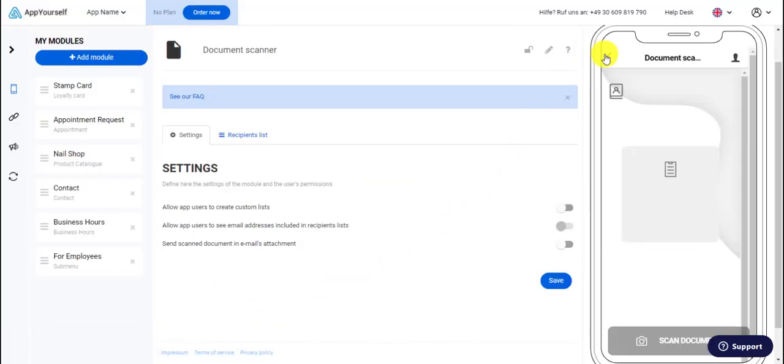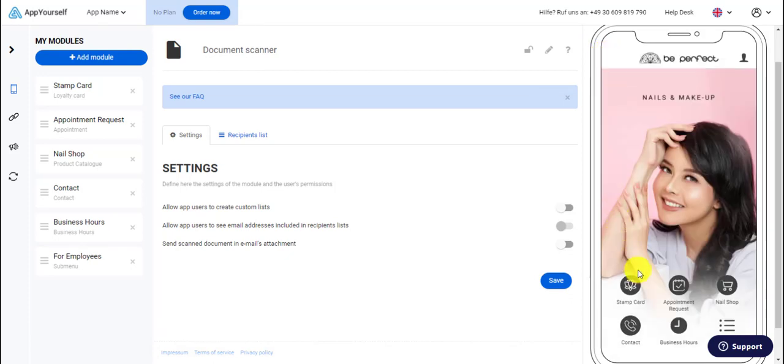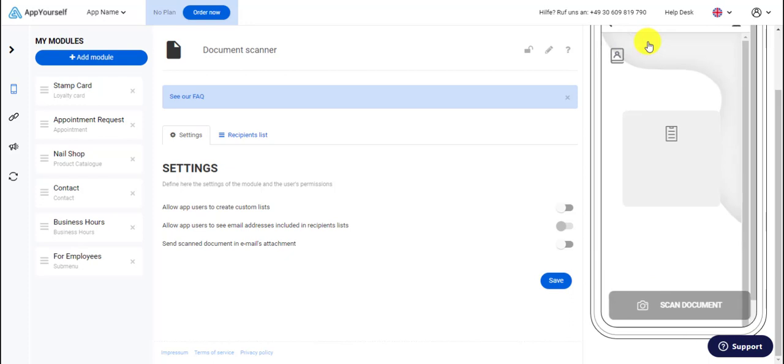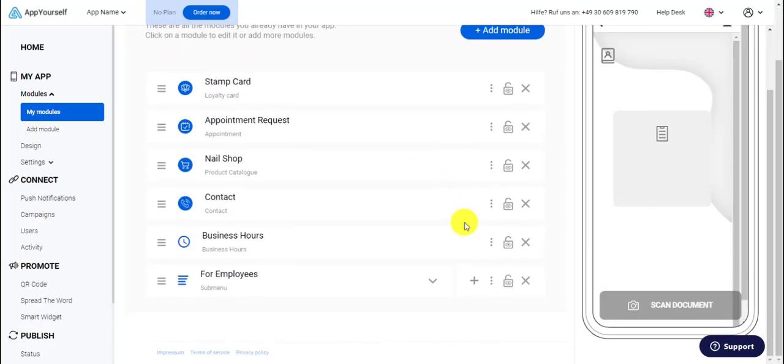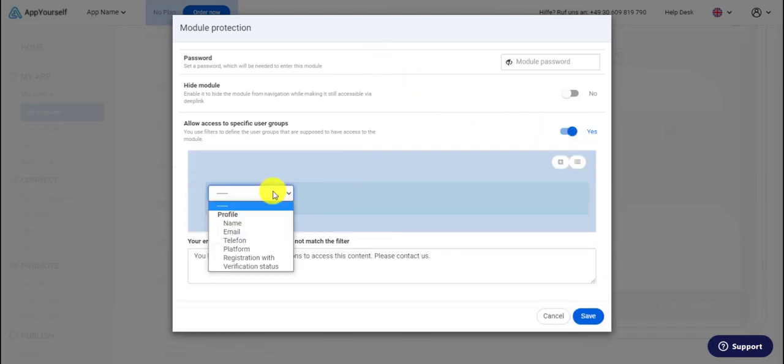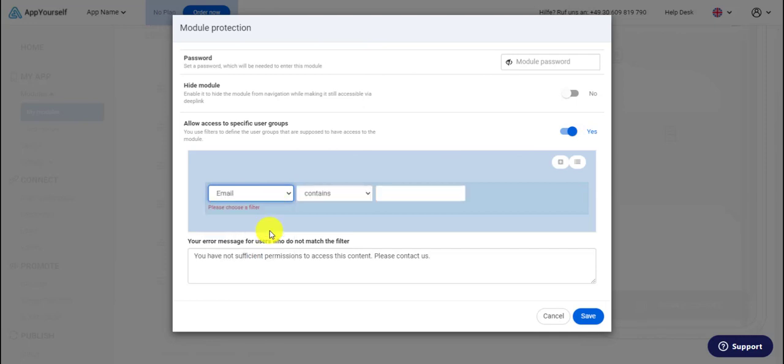So in the preview we see that the document scanner module is not directly on the home page, but in the For Employees submenu. But how can you now ensure that only the employees have access to the area and not the customers? You can configure this in the module protection settings, where you can set restrictions when it comes to who is allowed to see and use the module as a user. For example, you can set a password that only your employees know, or restrict the user group by characteristics such as email address. This completes the introduction to the topic of modules.